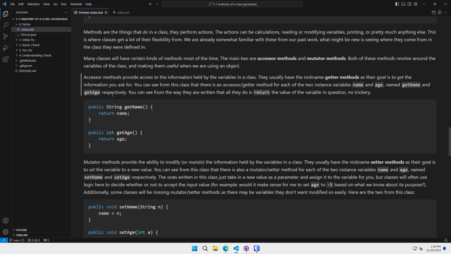There are methods that are usually included in a class that are used all the time. They are called accessor methods and mutator methods. They both are based on the variables in a class, specifically these instance variables. First of all, accessor methods provide access to the variables in a class. They usually have the nickname getter methods, as in they get the information you ask for.